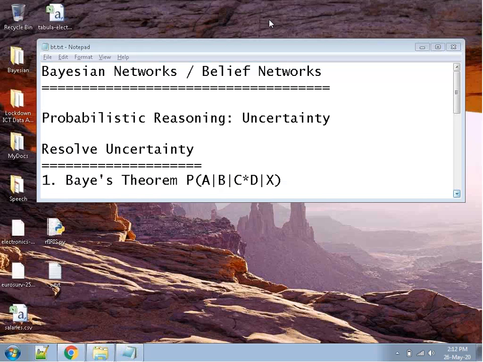Is it audible to all the participants? Please confirm in chat. Are you getting the audio? Is the audio and this notepad file visible to all of you?